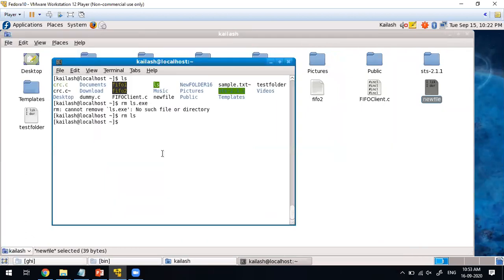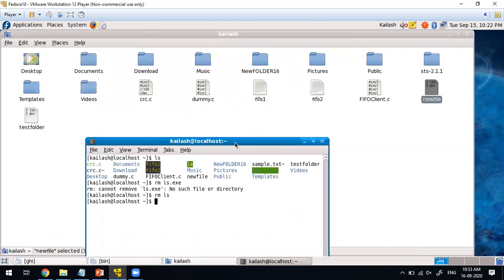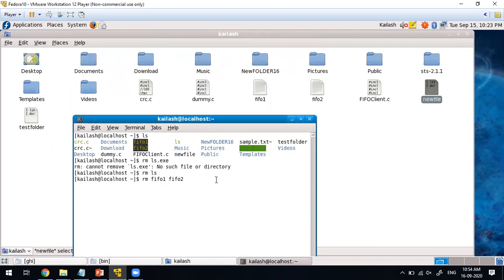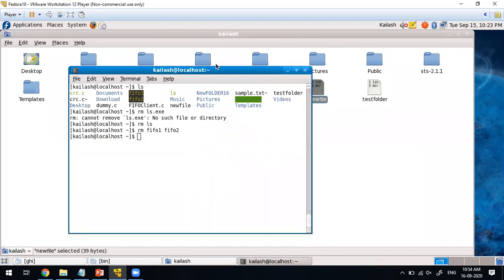You want to remove multiple files. See, now there are FIFO1 and FIFO2. rm FIFO1 FIFO2. Now I'll run this. Those two files get deleted. Any number of files you can give in a single stretch. See, there is no output. In a single stretch, it will delete all the multiple files.